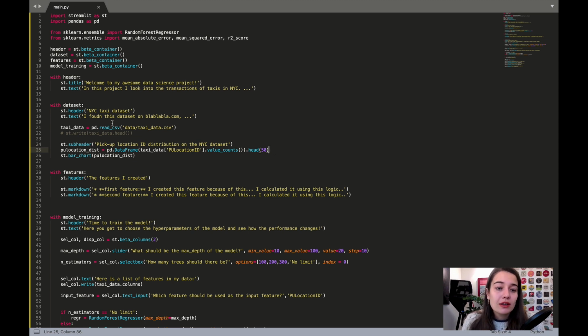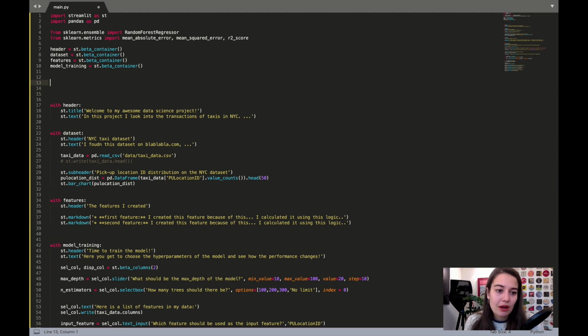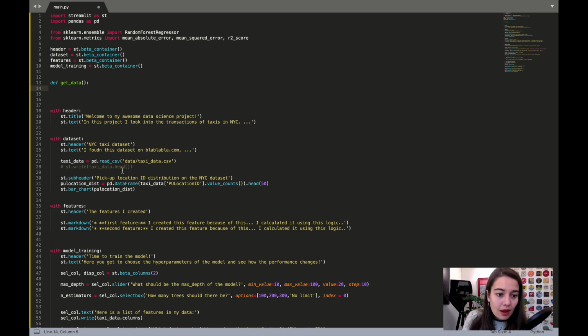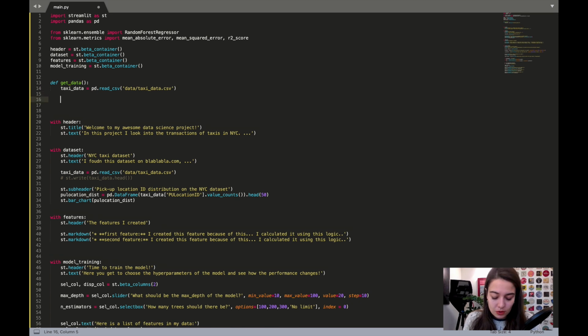So Streamlit actually has a solution for that, and that is caching. So let me show you how to do that. So first I need to put the code that I only want to run once in a function. So I'll say def get data, and the data getting is here. Nope, it's here. I'll just get this whole thing. And I'm saying, okay, I only want this to run once. So I'm saying return taxi data.